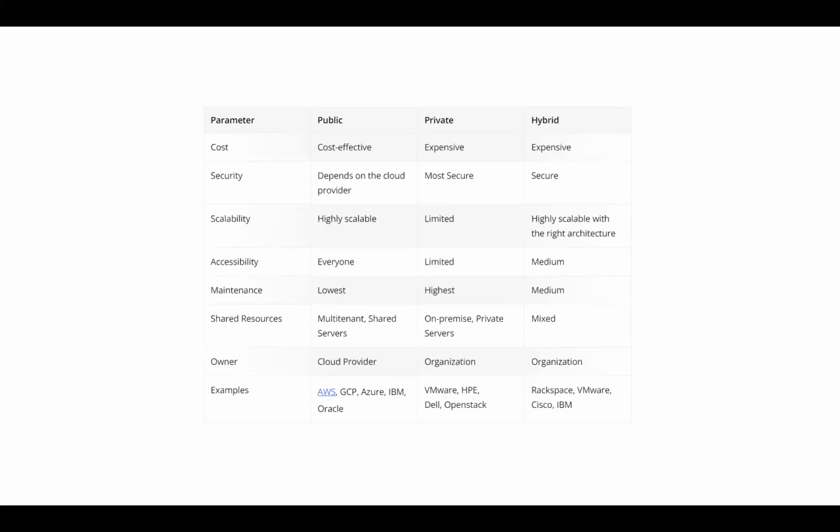Okay. So coming to the cost, the public is cost effective. And coming to the private, it is very, very expensive. The reason is you have to maintain it and start it from scratch to end. So you have sole ownership of that, and you have to pay everything for it. And coming to the hybrid, it is also expensive because you have to manage both public and private, right? So it is a little bit expensive.